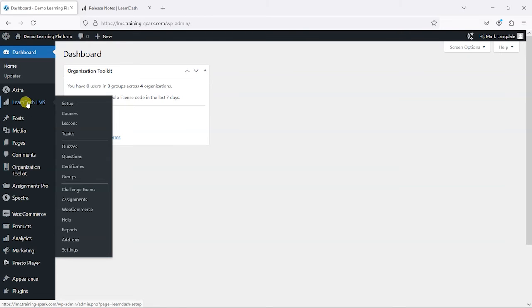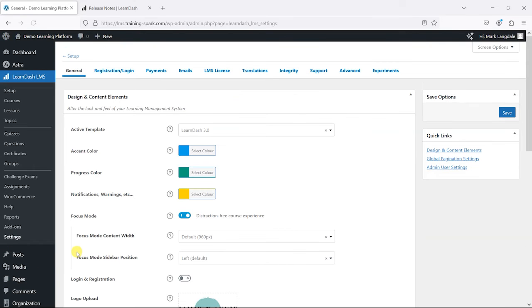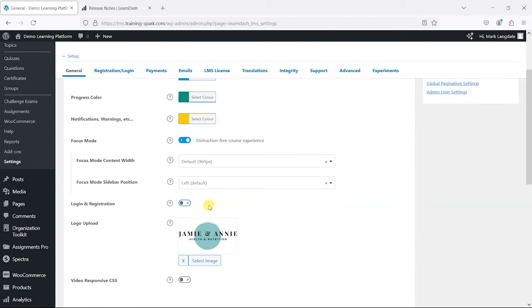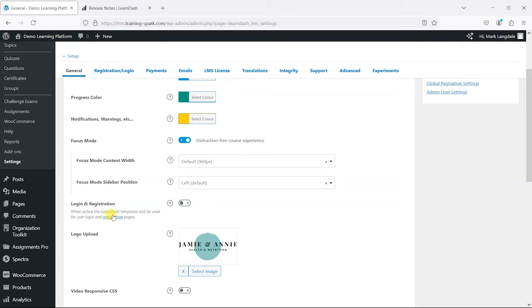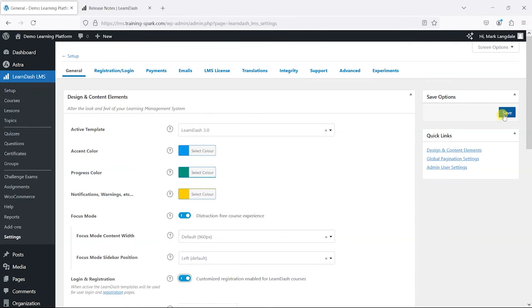So if we go in the left-hand menu here to LearnDash LMS and then Settings, LearnDash has this option here, which is, when active, LearnDash templates will be used for the login and registration pages. So I'm just going to enable that. It says Customize Registration Enabled for LearnDash courses. And I think this puts an overlay onto some courses so that it pops up when you try to register, if you're trying to sell your courses or give access to new visitors. So I'm just going to save that.